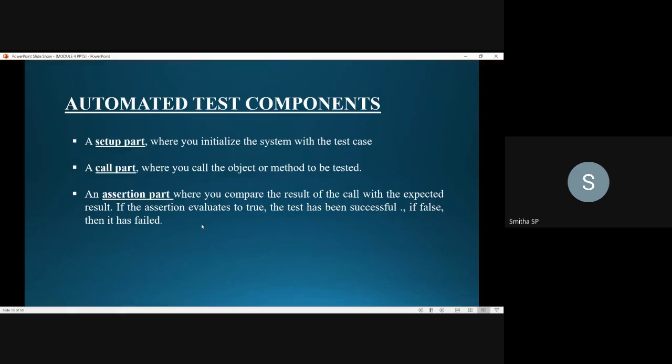As mentioned, there are mainly three components in automated testing. The first is the setup part. What is the setup part? In the setup part, initialization of the system with the test cases is done. It means whatever the inputs and the expected outputs are, they will be specified in the setup part. That is what we call initialization of the system with the test case.